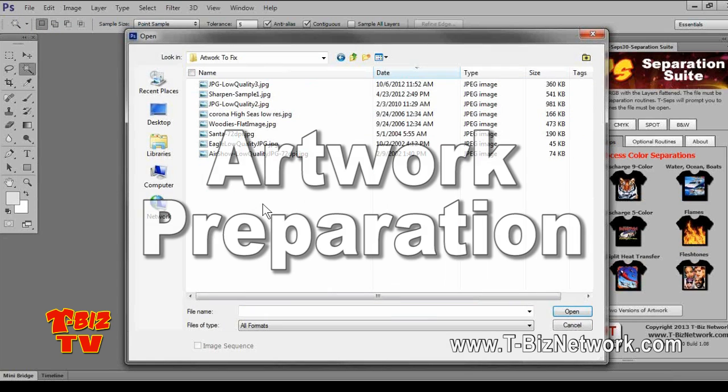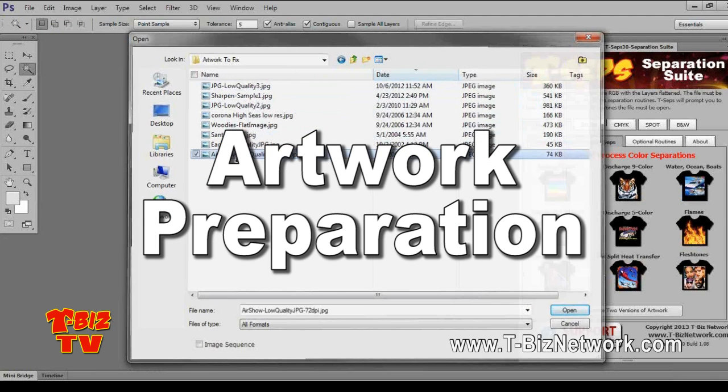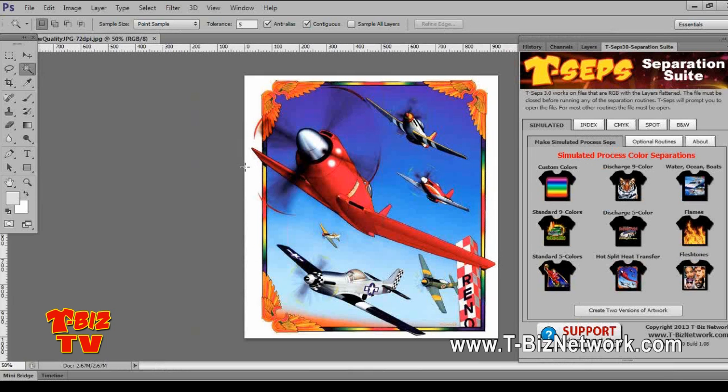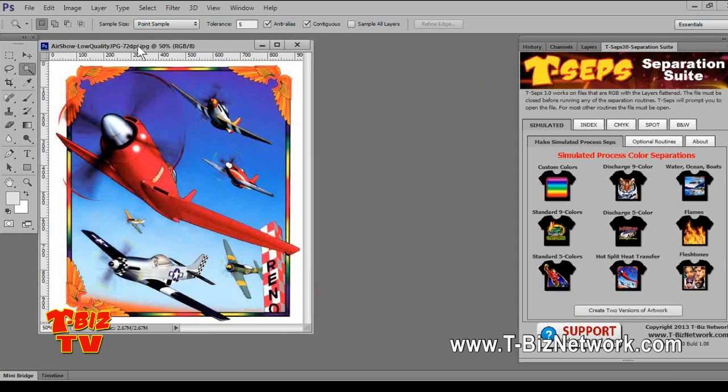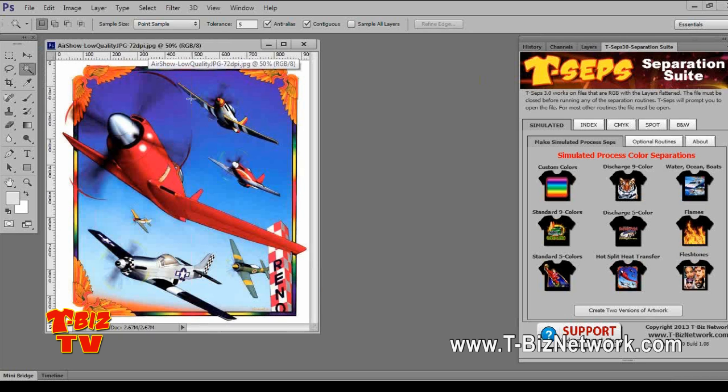You all know what that means, artwork to fix. Here's the problem. You're going to be getting in low quality artwork. I do separations all day long, and I have good customers who send me good high-res stuff. They build in AI, and we're going to talk about how to build stuff in AI and Corel and keep it nice and sharp.